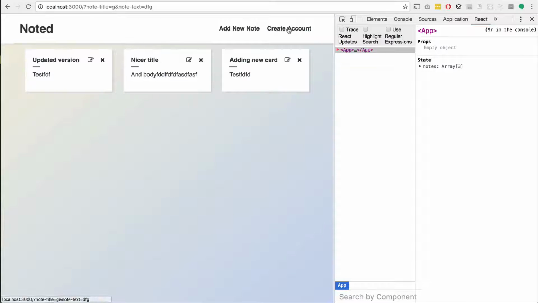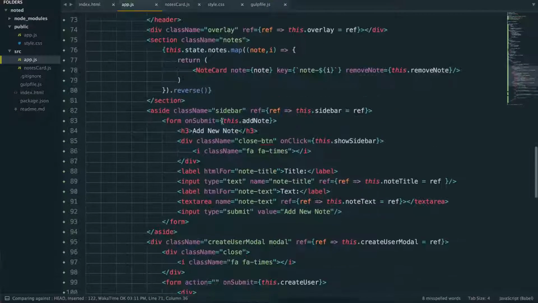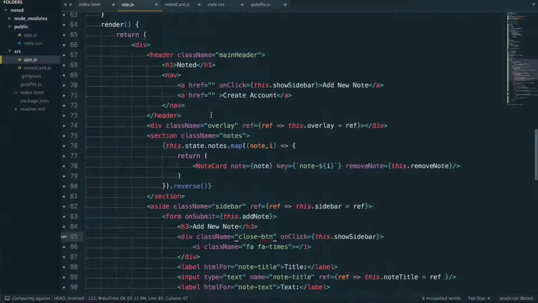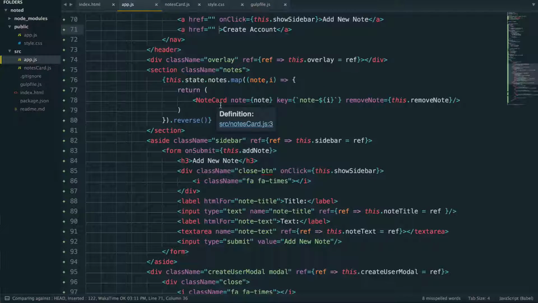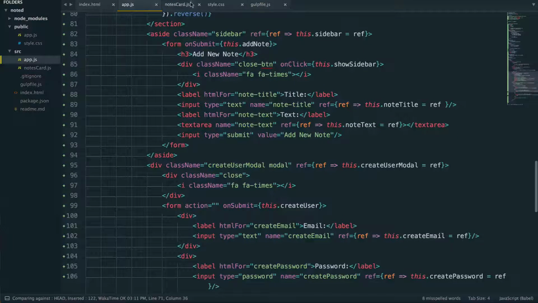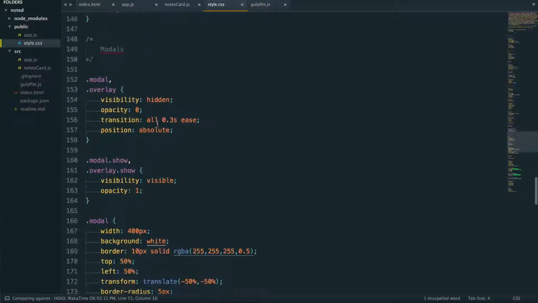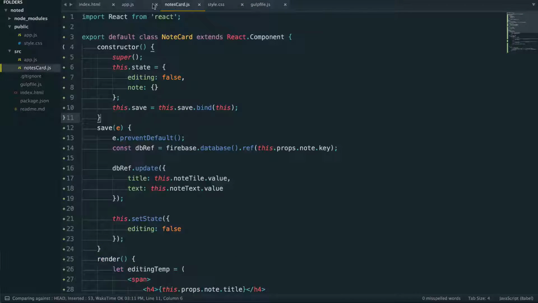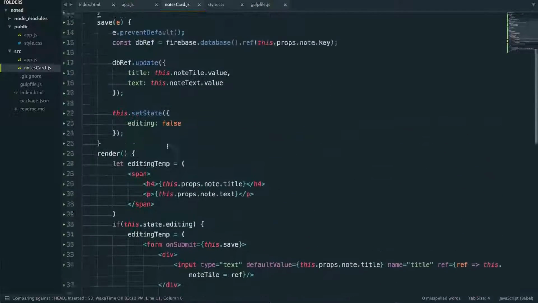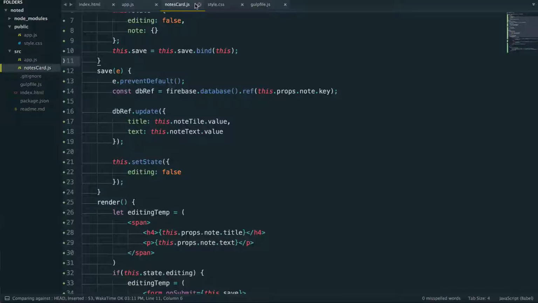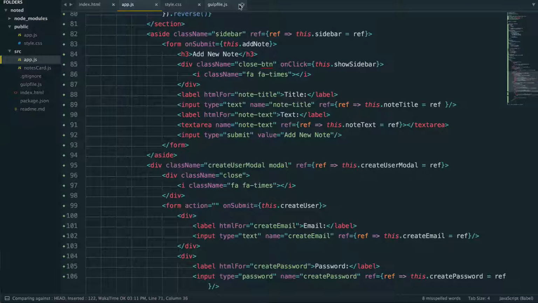Okay, so we have this create account button that isn't really hooked up properly, because we don't have anything there yet. What it should do is toggle, and it should show our overlay and it should show our form here. I think in the CSS, for both of these, I just have a show class. So I'm going to close this notes card because we don't need that anymore. I'm going to close this gulp file, and we don't need the index.html.